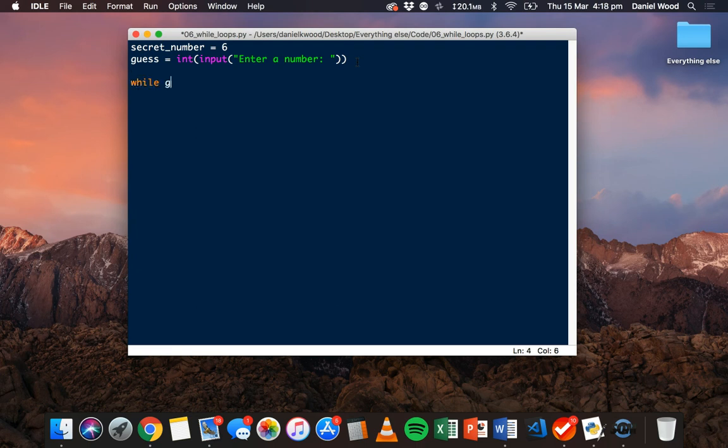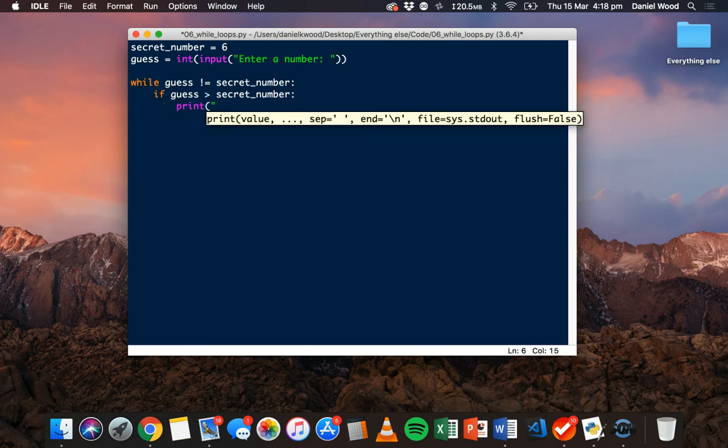Now what we can say is while their guess is not equal to the secret number, we can basically say that was the incorrect number, try again, but we can also put in some if statements here. So we can say if their guess is greater than the secret number, and this will be indented below the if statement, then we'll print the message, the secret number is lower, please try again.